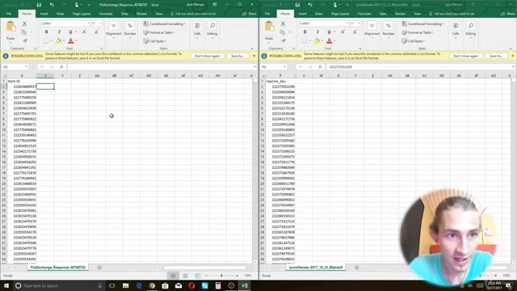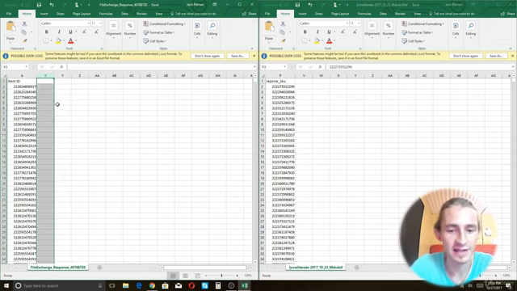So the first thing that we need to do is go to our eBay file here, and then we're going to select the column next to the item IDs and type yes in all caps.